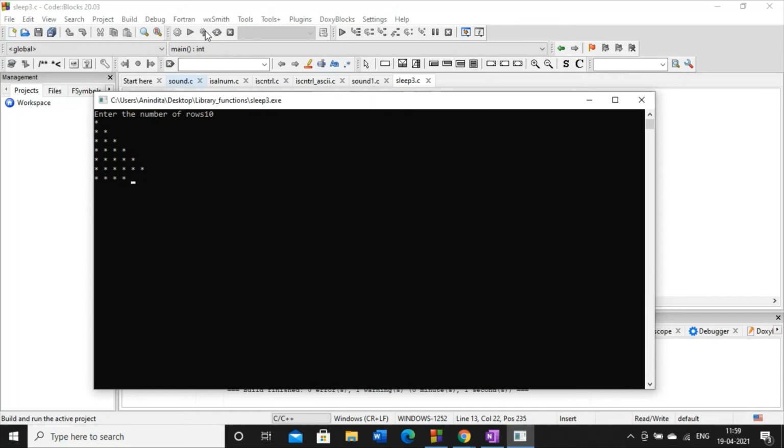And a real life example of this sleep function is that we can create a progress bar. Means what is the completion percentage of my code? I can measure it with a progress bar. And this kind of progress bar can be created using this nested loop and sleep function together. So this is the output. It will print 10 rows and then it will stop.